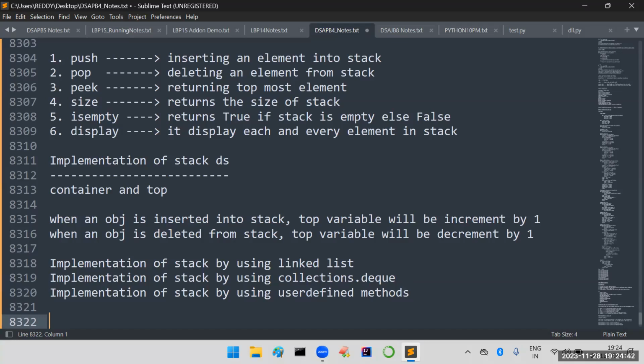Everyone feeling comfortable up to this, whatever we covered? Yes, sir. As you told, initially the top pointer is pointing to -1, and after inserting the first element, it would be 0 or 1? 0. It's something like the index concept. Got it, sir.